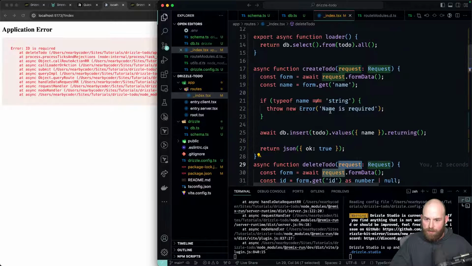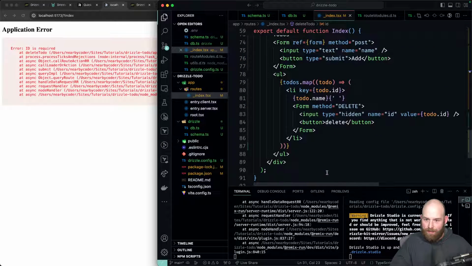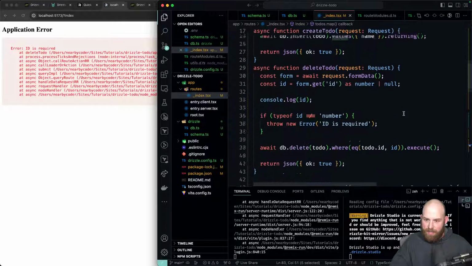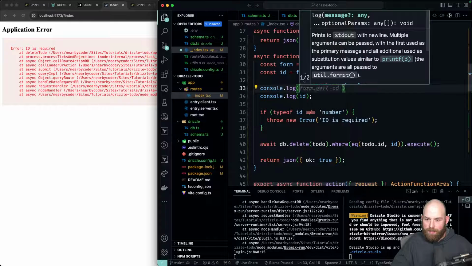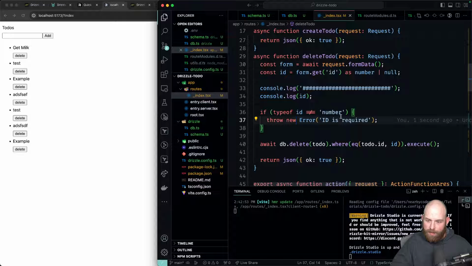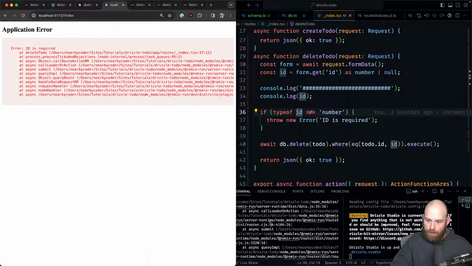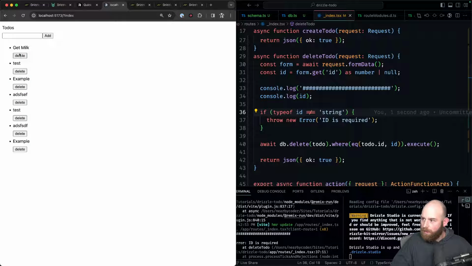Let's make sure that we have this set up similarly. request form, form.get ID. Name is ID. Let's make this a little bit louder so we can see what's going on here. Console.log. And now let's see what we got here. Okay, yeah, so it's working. It's just, okay, we'll just say string. String is fine. There we go. Now we can delete properly, so we're good there.